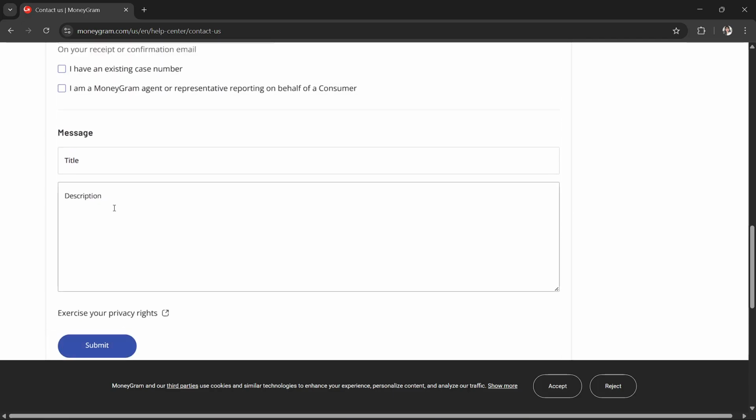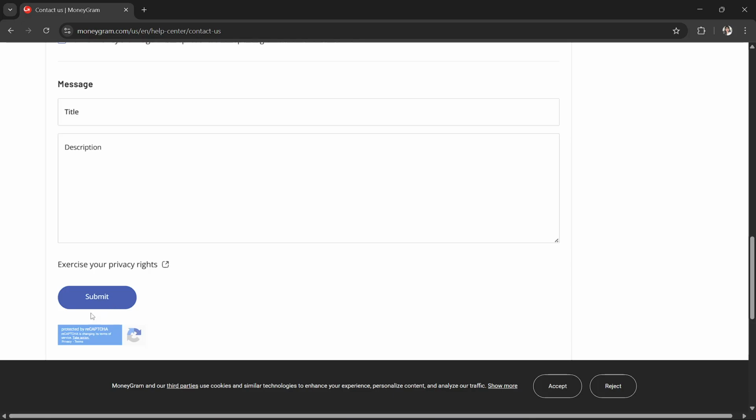And yeah, that's basically it. And for the title, you will just have to describe your issue clearly and submit your request. And then you will just have to again click this button right here if you're satisfied and done. And then you will just have to wait for a response from MoneyGram support. And by the way, response times may vary, and it would usually take within 24 to 48 hours, so just be patient. And yeah, that's basically how you do it.